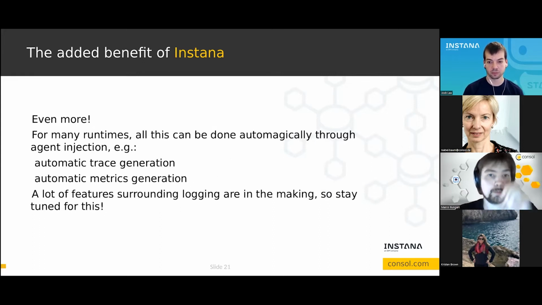So, what more? For many runtimes, Instana provides all of this automatically through agents. So we don't have to configure tracing or logging ourselves or metrics information. Instana is able to hook into our application and just collect it for us. A lot of features surrounding logging are right now in development. So, for example, Josh, correct me when I'm wrong, but I think you guys are working on not pulling the logs yourself, but actually integrating with ELK. So ELK is a very popular logging framework. And instead of writing everything from scratch, you can continue using your ELK stack and just tell Instana, okay, pull your data from there.